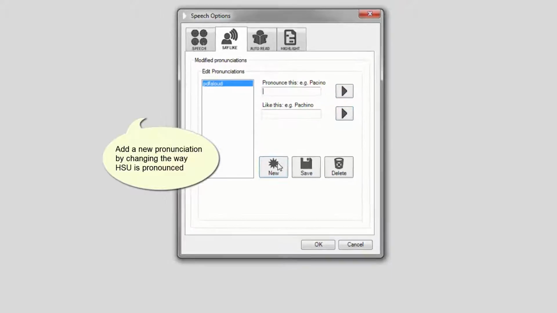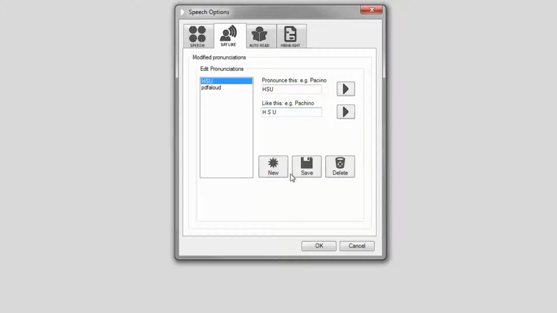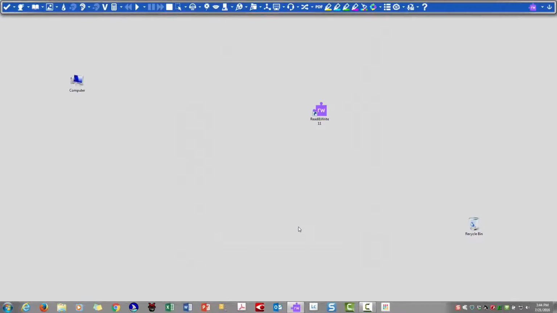Select the New button on the Say Like tab. Enter the mispronounced word in the Pronounce This text box. In this case, enter HSU. Enter the phonetic pronunciation of the word in the Like This text box. Select the play button to the right of the Like This box to verify that it is pronouncing the word correctly. Adjust the pronunciation as necessary until it is pronounced correctly. Select Save. The word will be added to the pronunciations list. Select OK.